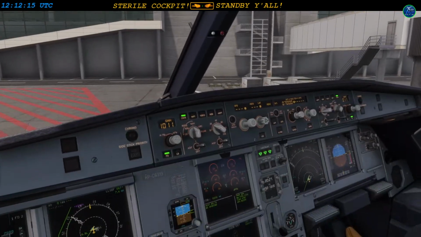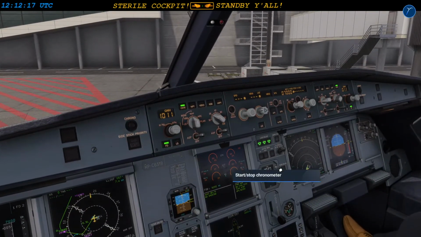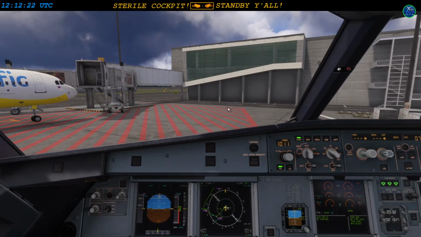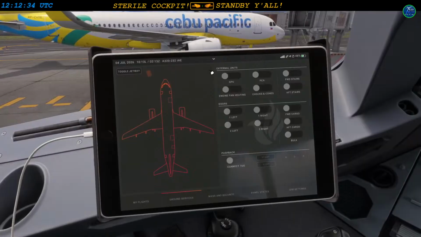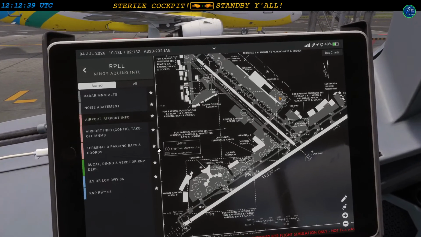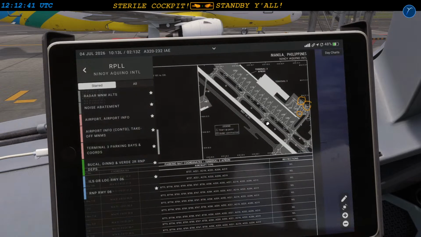Ground, confirm all doors closed and locked. Roger, cleared for push and start approved. Continue Lima, Terminal 2. Cebu 425, standby for question number 1 and 3. Roger, that's the checklist.